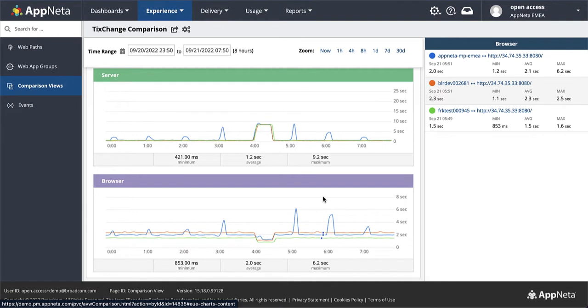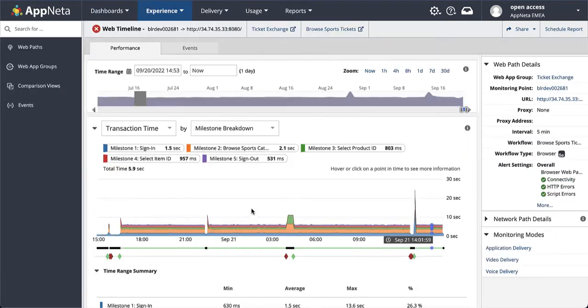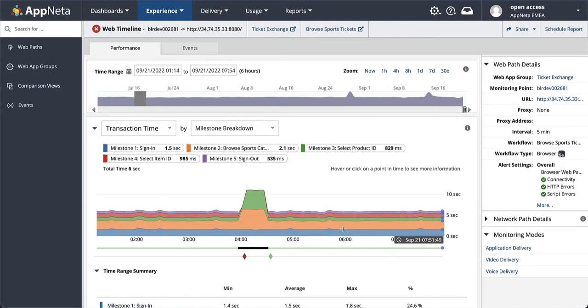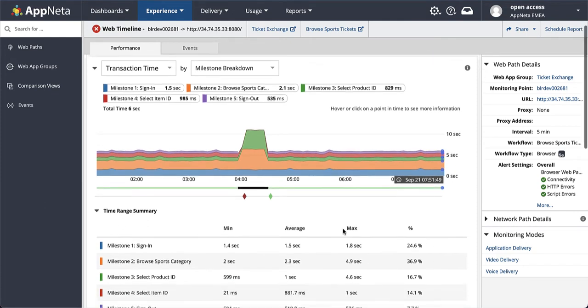As we investigate the health of the web app over the last 24 hours, we can drill into the specific synthetic transaction from India where users are reporting issues. And we can see a big spike early in the timeline. What does this mean? And more importantly, have users in the business been negatively impacted?